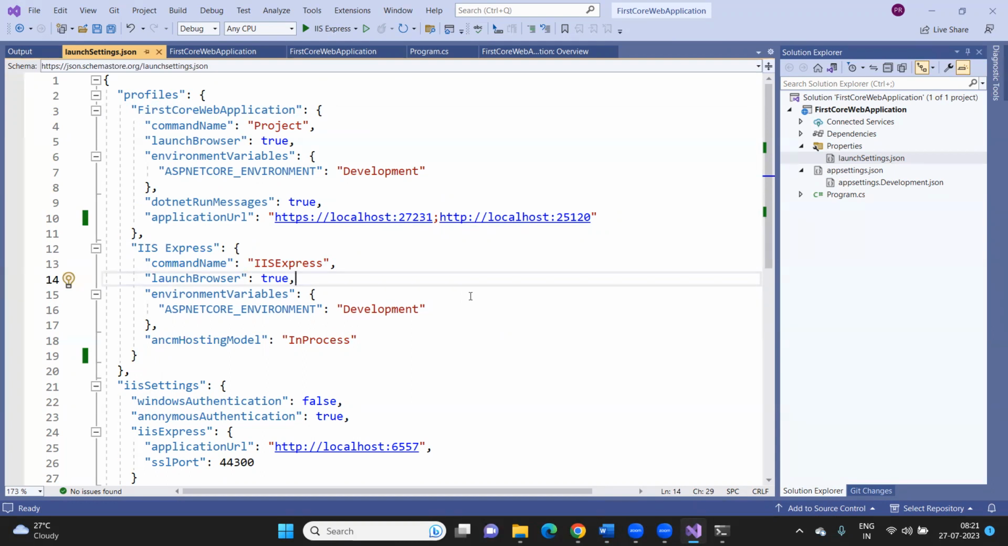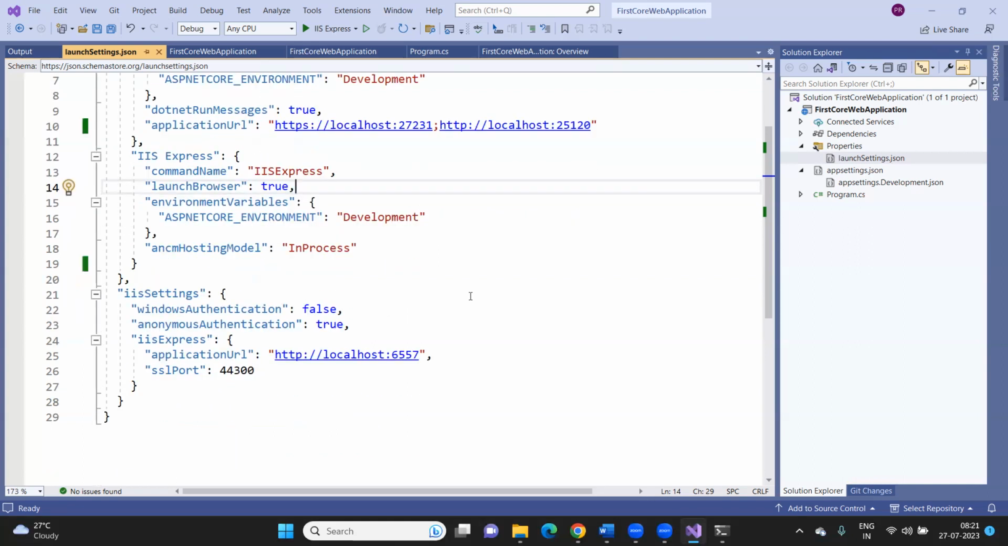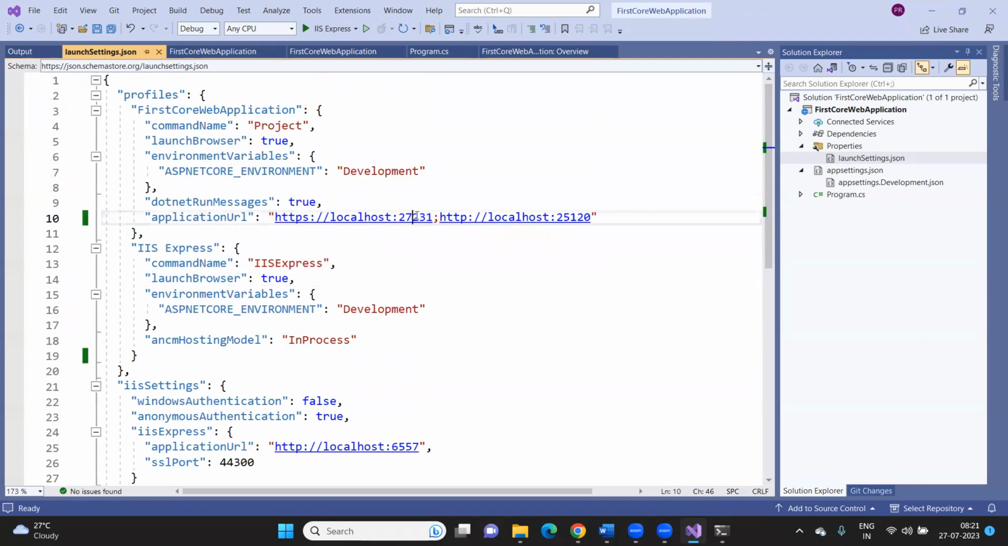If you run in IIS Express, is it a different port number we'll use? Yes, you can see for the Kestrel web server, the port number is different. For IIS, the port number is going to be different. The IIS settings belong to IIS Express. So you have to understand this.